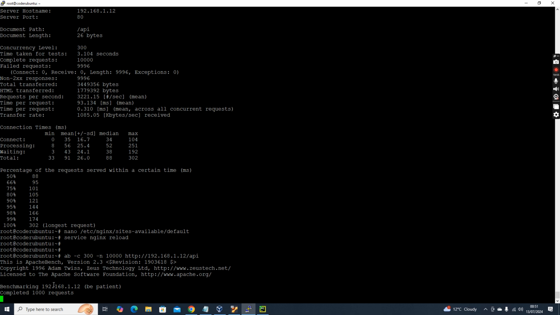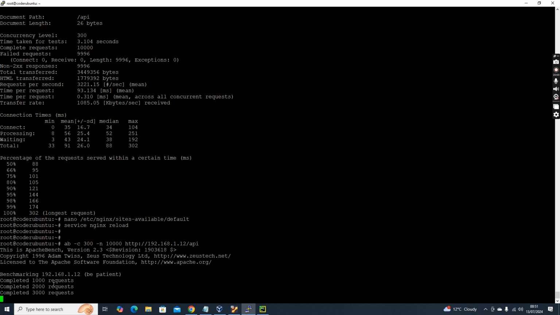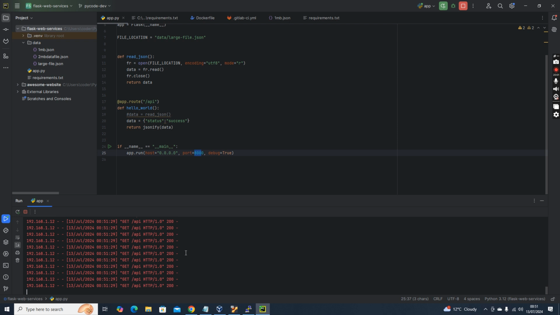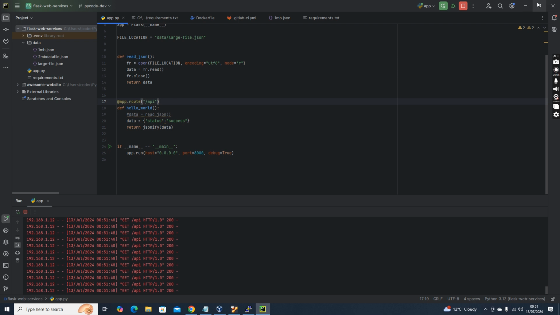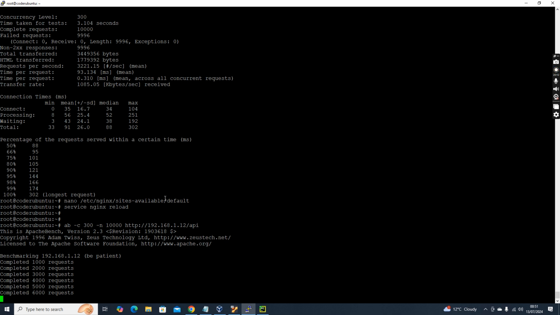See, it is taking time. Previously it finished in 3.1 seconds. Now you see it's taking a lot of time, right? Because internally it's hitting a lot of times. That means the application behind the Nginx is getting a lot of requests, so this will impact the performance of this application if it is not intended. In this much time it has only served 6,000 requests, so only half the requests.